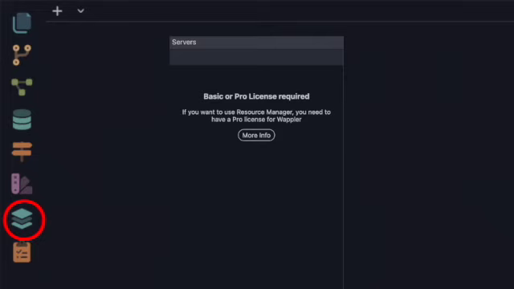The Resource Manager panel allows you to manage all the resources used in your project, including images, videos, CSS files, JavaScript files, fonts, and more. This is a powerful tool that makes it easier to organize, edit, and deploy your files. To use the Resource Manager, you will need a Basic or Pro license.